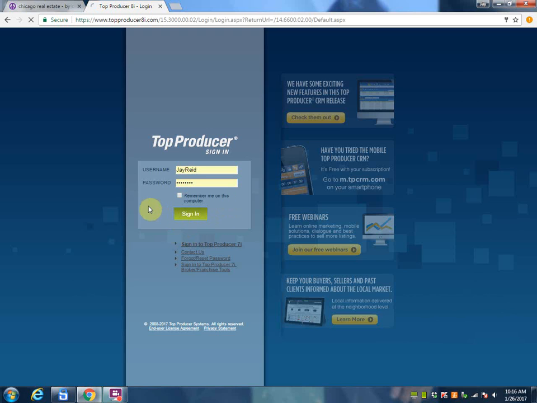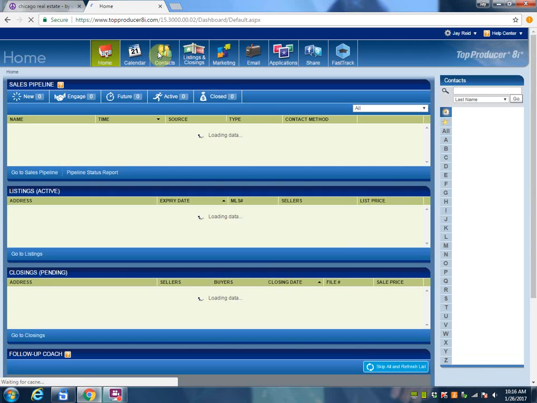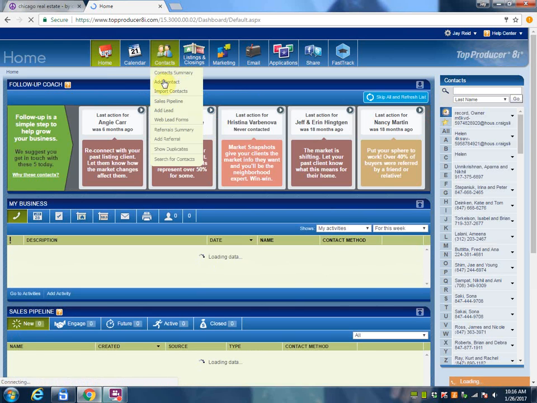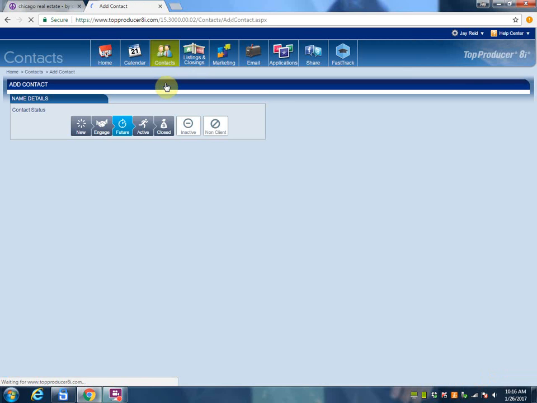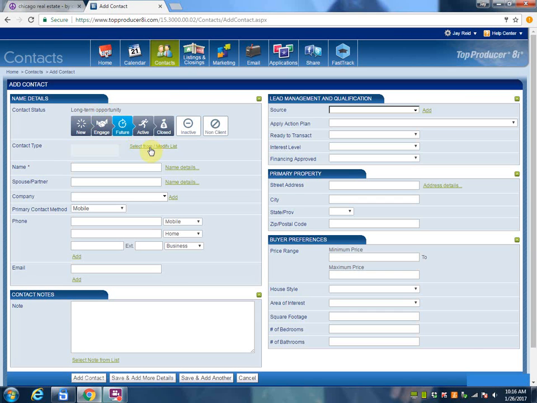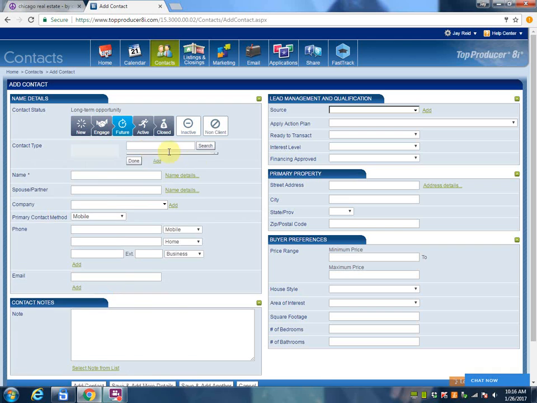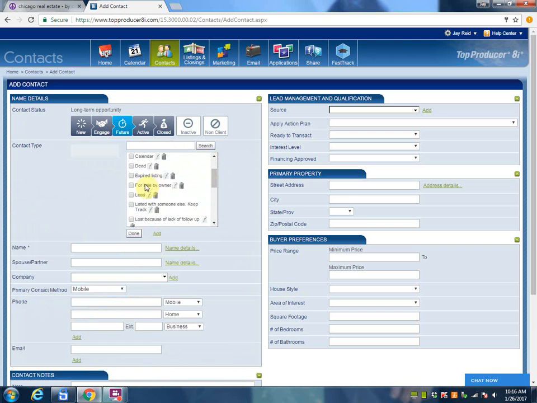Okay, sign in. All right, let me orient you really quick with Top Producer. This is the deal. Under contacts, you will say add a contact. And then you're going to go over to select modify list, and you will select for sale by owner and hit done.